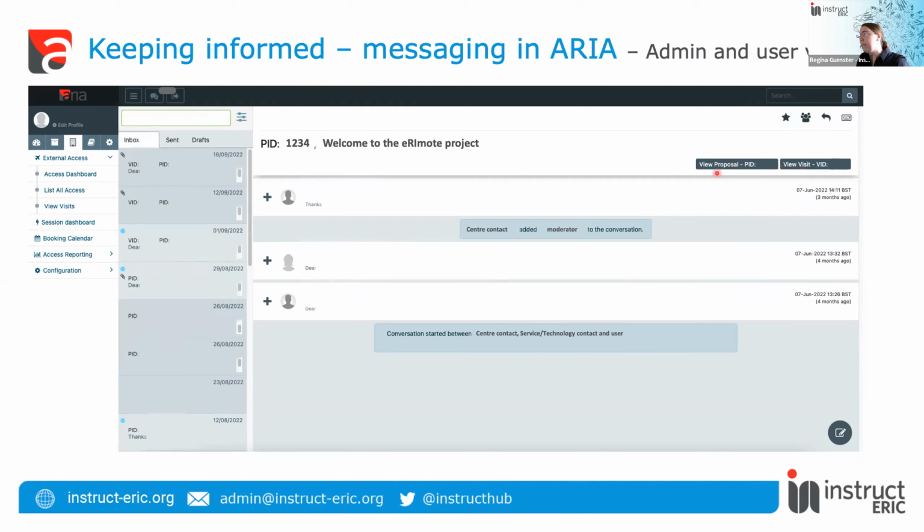And you can quite easily, by clicking on a button on the top, see the proposal, see the visit, see where the visit's at, and then communicate appropriately between the user and the admin center. And if need be, we can add or remove people as needed to make the communication as best as possible. And especially if the person is not directly on hand, it is really important to keep the user informed on what the status is and how best to proceed.